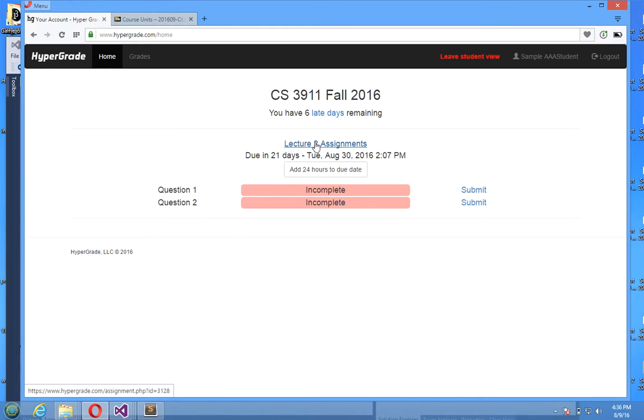This is Lecture 2 assignments, and don't worry about the date. It says, oh, are these late? It doesn't matter. Who cares? So question 1 is incomplete, and question 2 is incomplete. And notice I have 6 late days remaining. You probably have 7 late days starting out. So be sure to keep as many late days as possible so that you don't run out of late days.